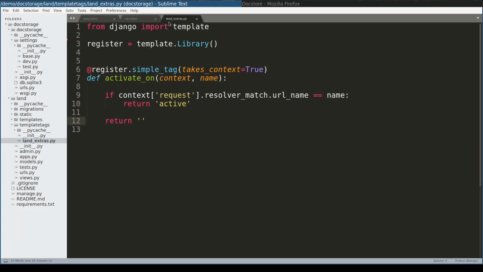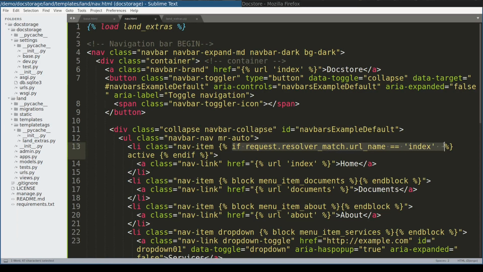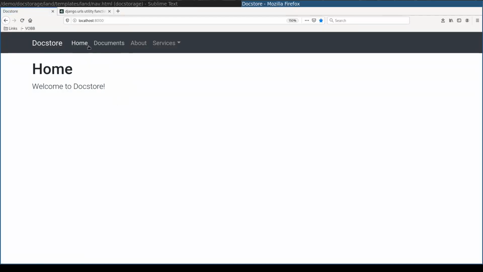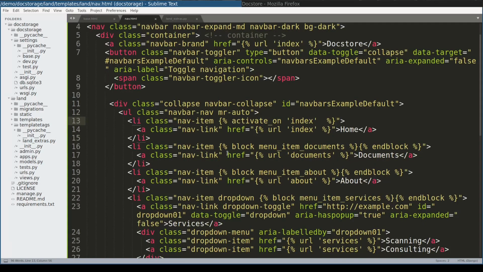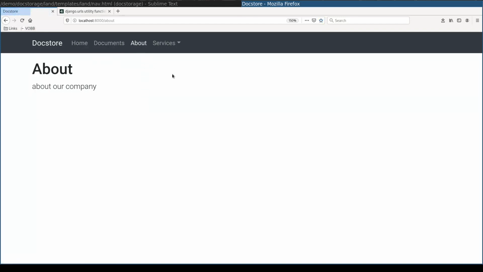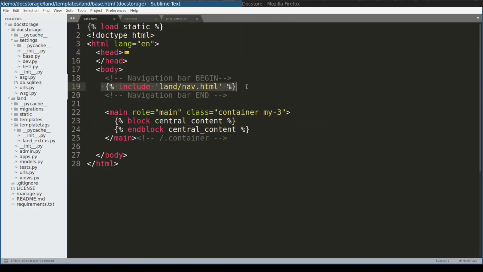So first of all, let's load this land extras in our view, and then replace this code with the activate function. Now let's check if this works. Great, so home is highlighted. So the same thing we should do for other blocks. And let's double check it in the browser. Great, it works now. And what's really cool about this solution, besides being elegant, is that it works inside this nav.html template, which by the way is included here in the base template.